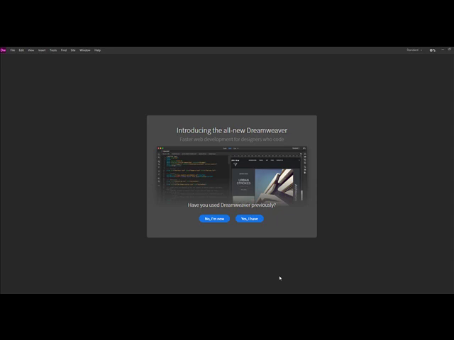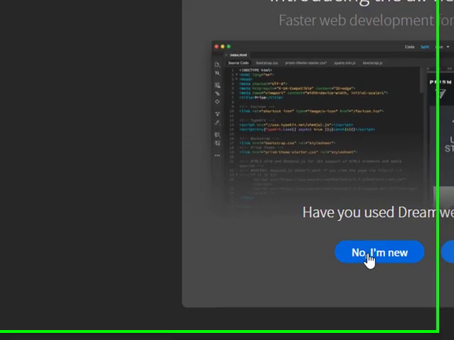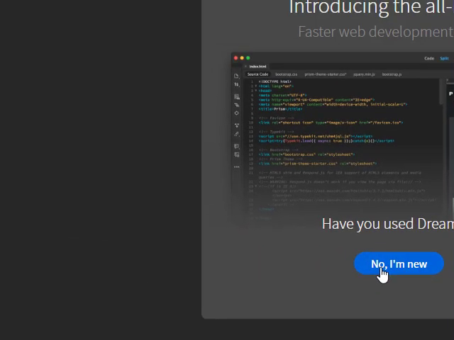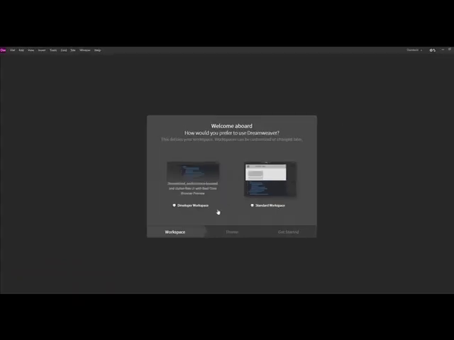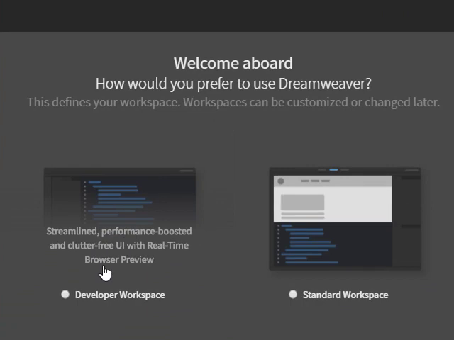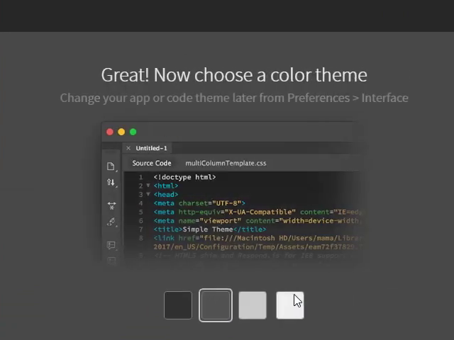It's asking you if you've ever used DreamWeaver before, and yes, I have, but I'm going to say no, I'm new, so I can go through the same interface exchange that you guys have. So I'm going to click on that. And the first thing is to ask you, would you like to set this up as a developer or standard? And we're going to choose the standard workspace.